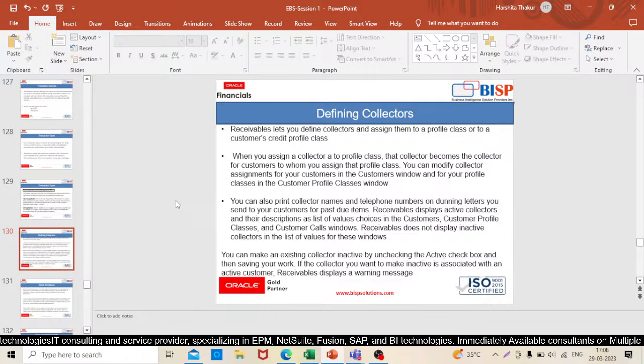So basically, what the collector does is help us collect money from the customer from whom you are not able to collect it. You need to define the collector in the application, and after defining, you can attach that collector to the profile class. Then that profile class is assigned to some customer, and automatically that collector becomes the collector of that customer. And you can activate and deactivate the collector by checking or unchecking the active box.